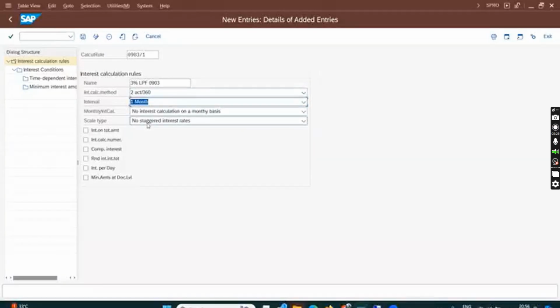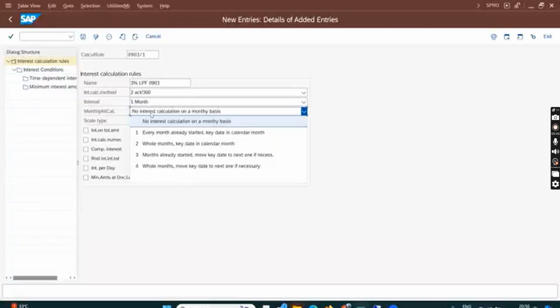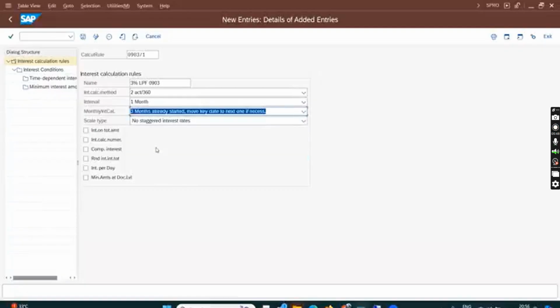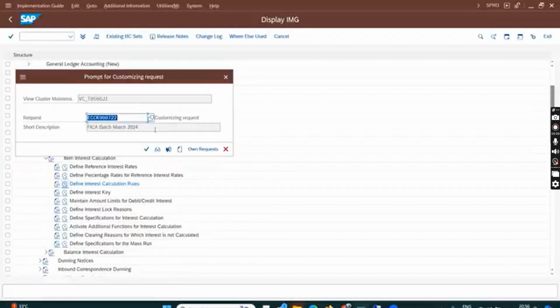It is a period end activity in FICA. Like in FI you have depreciation in asset accounting, they run their depreciation to check the balance of the asset. Similarly in FICA they run the late fee to check how much of the receivable is overdue, and they can be penalized with the late fee. Okay, month already started, move the key date to next one if necessary. I'll talk about the key date. Let me reach there. Once I go there, I'll tell you what the key date is. Then you choose amount level, then save it.